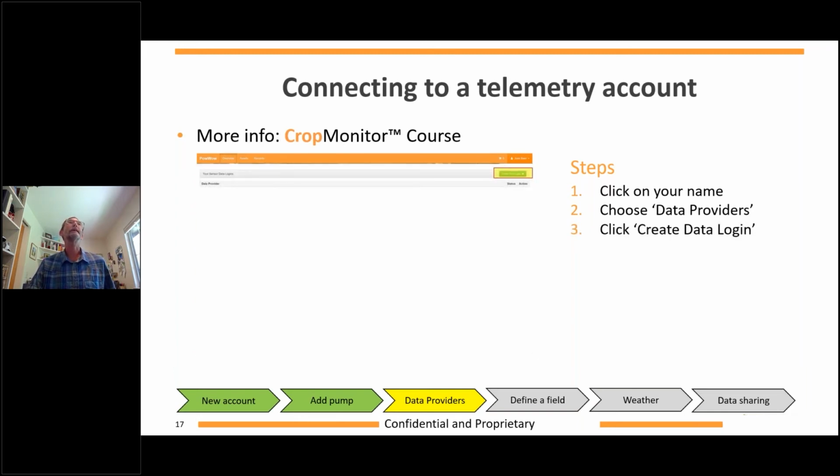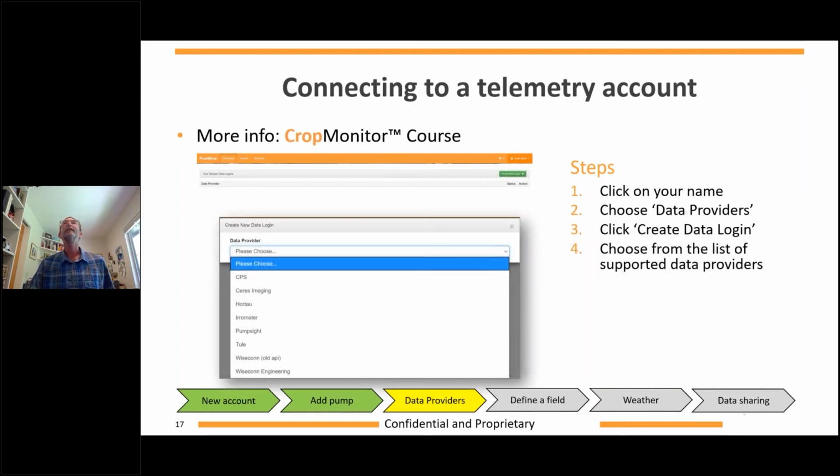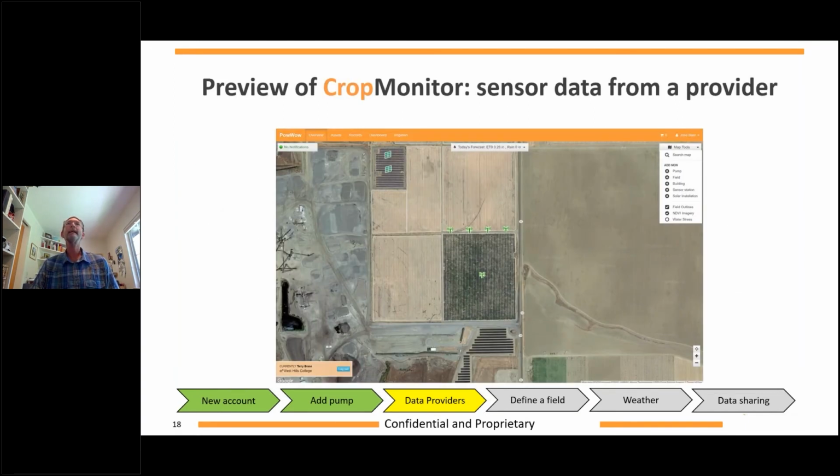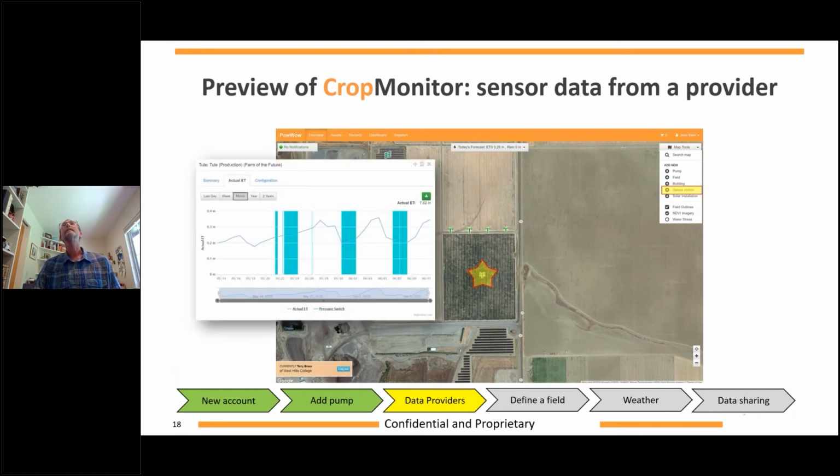Click Create Data Login. It's very similar to a utility account. And you choose from the list of the supported providers. And once you've chosen your specific one, you enter the username and password and click Continue, and you're now connected to a telemetry account.